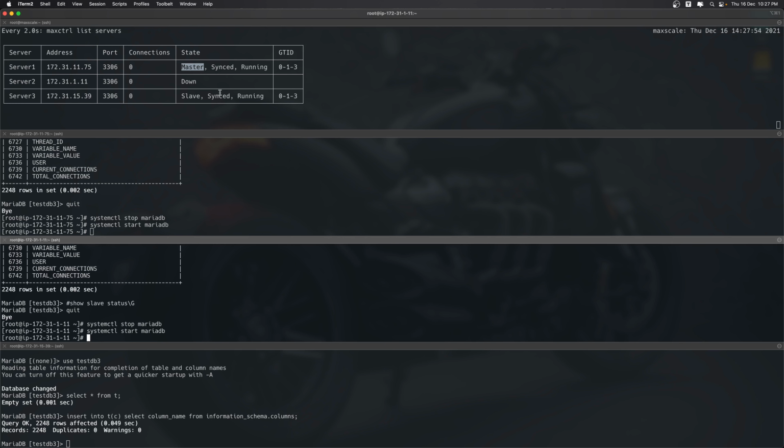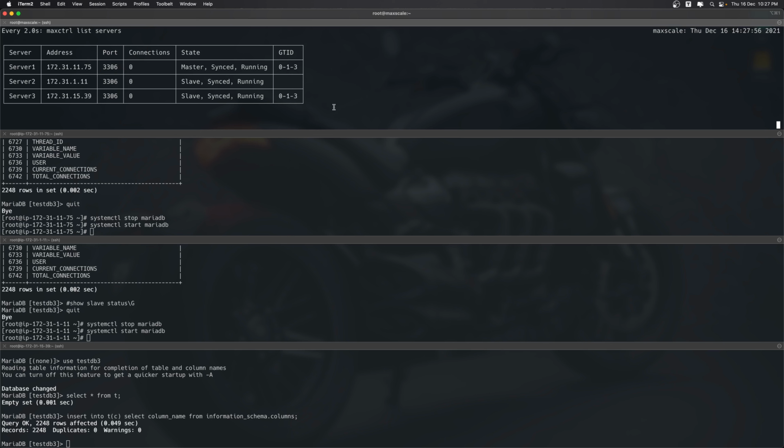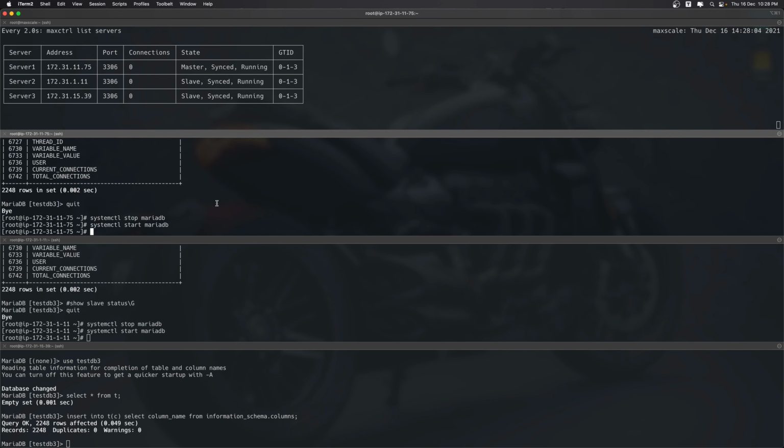And this one should join as a slave, of course. Internally it is a master, but it has joined as a slave. All right, so that's pretty much it. But let's do one more thing before we exit from here.